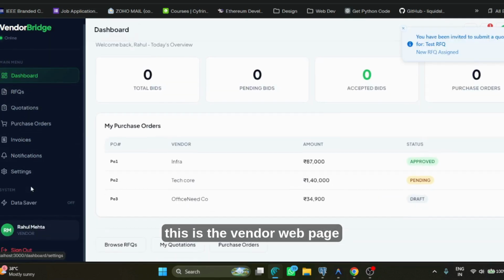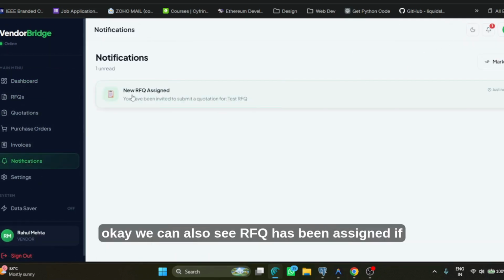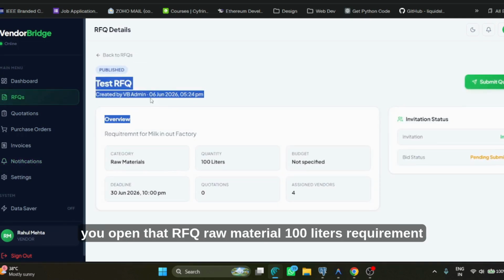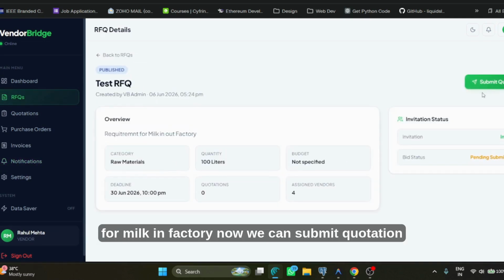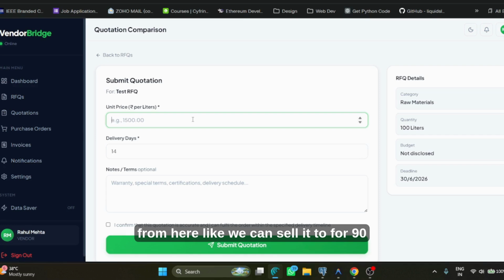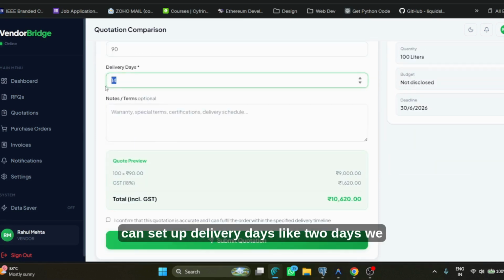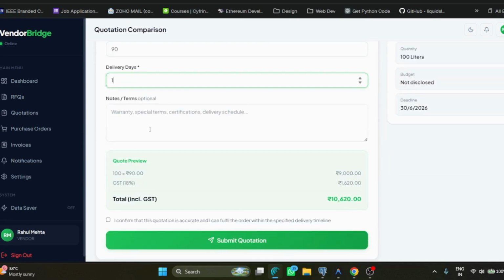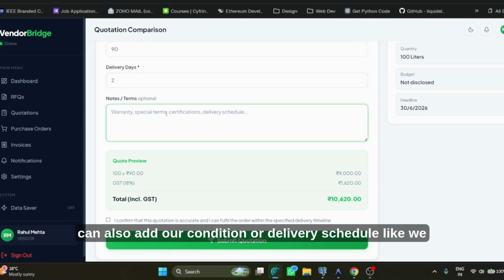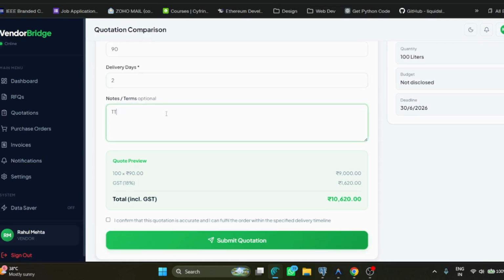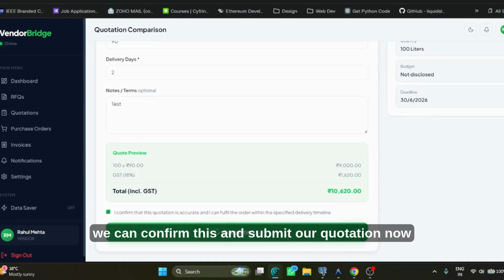This is the vendor web page. We can see the RFQ has been assigned. If you open that RFQ, it shows raw material, 100 liters, requirement for milk and fat. Now we can submit a quotation from here. Like we can sell it for 90 rupees per liter. We can set up a delivery date like 2 days. We can also add a condition or delivery schedule, like test. We confirm this and we submit our quotation.